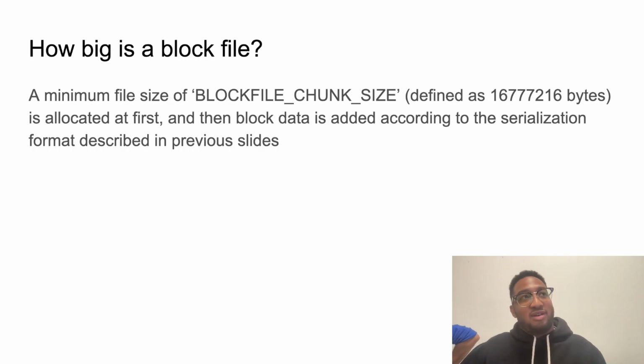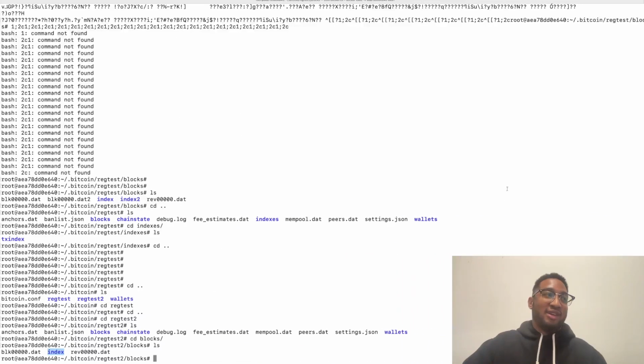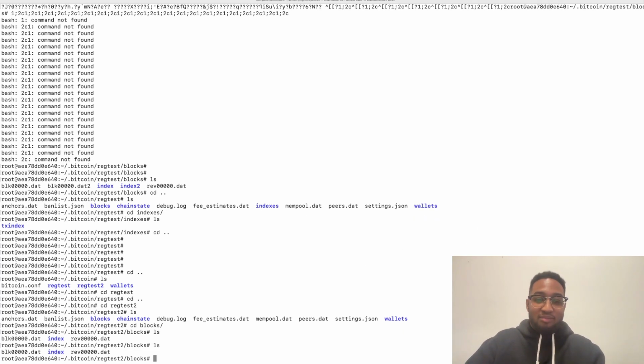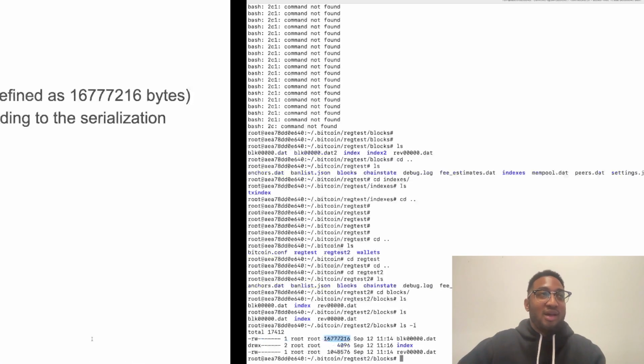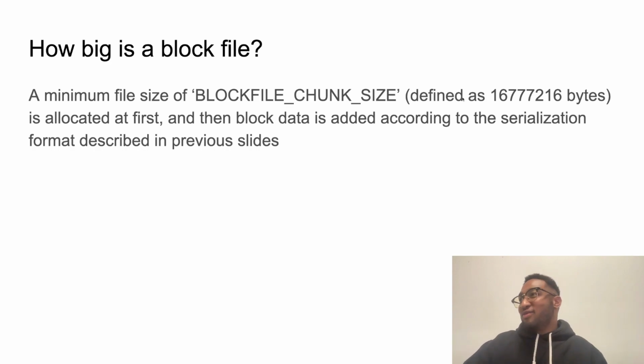So how big is a block file? A block file has a certain max size, which I don't think I included in the presentation, which I'll probably find the code for you. It's around 130 something megabytes, I think. But yeah, when you allocate a file at first, you allocate this starting number of bytes. So here, this is my write test node, and I haven't made enough information for it to go past the default number. So whenever it makes a new block file, it allocates some space for it.